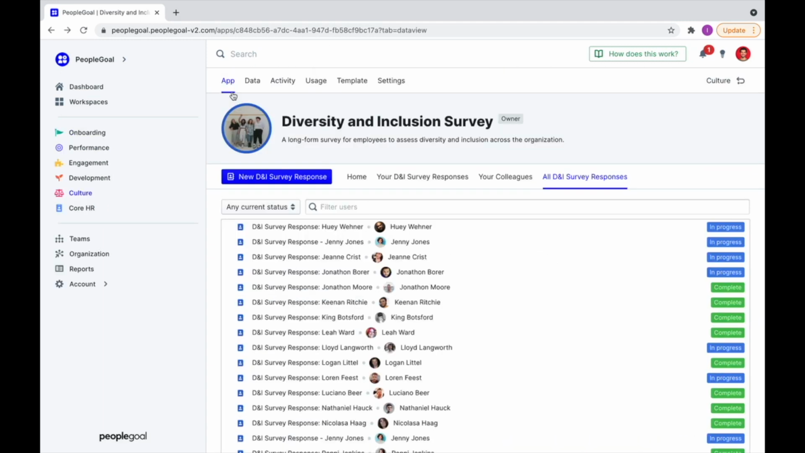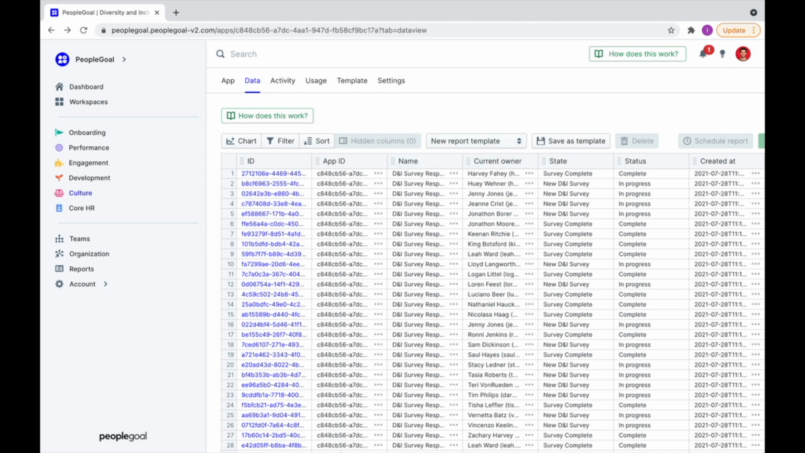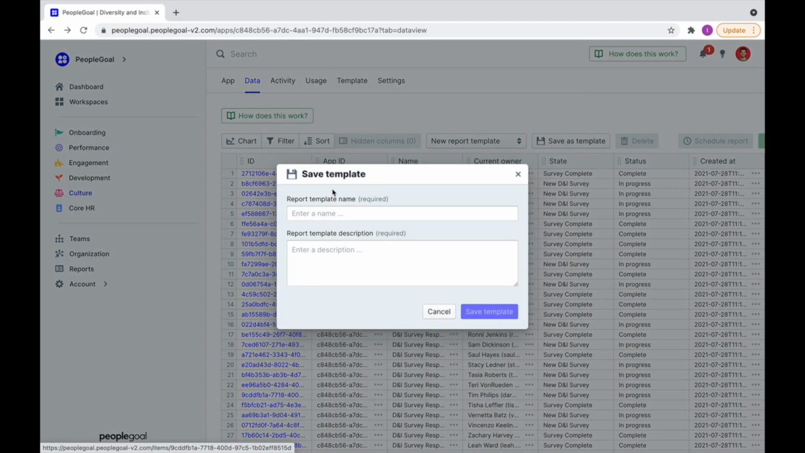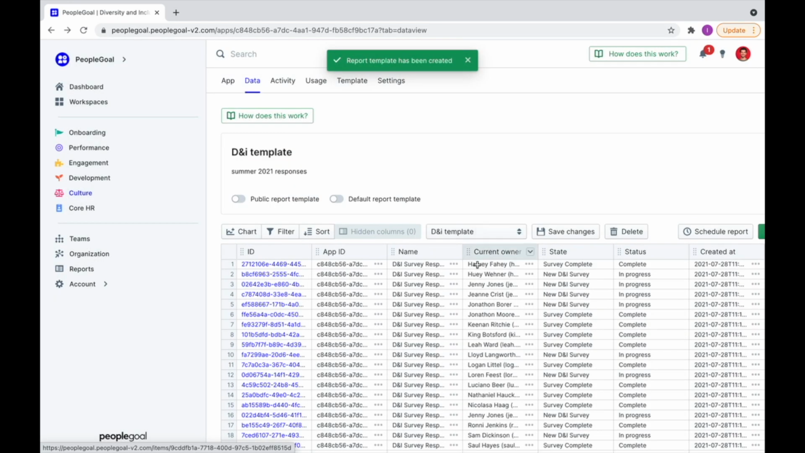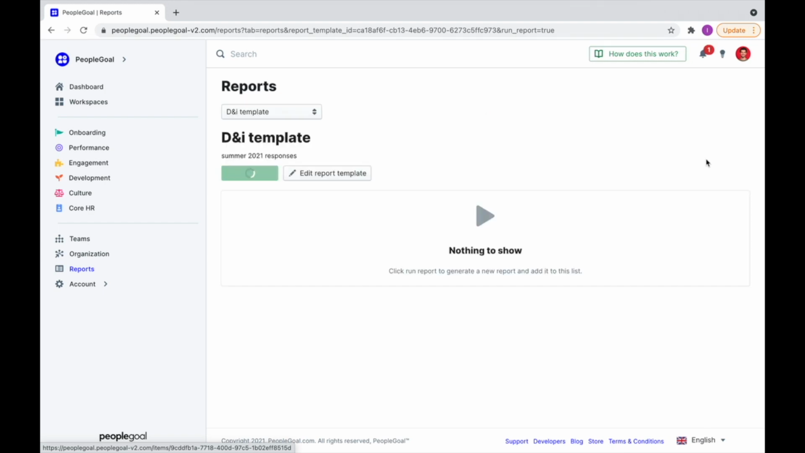A great feature of PeopleGoal is its analytics. To do this, go into Data. To save this data as a new template, click Save as Template. Make sure you save the template name with the app name. This will make it easier to find. Now that you have a template saved, you can run a report.